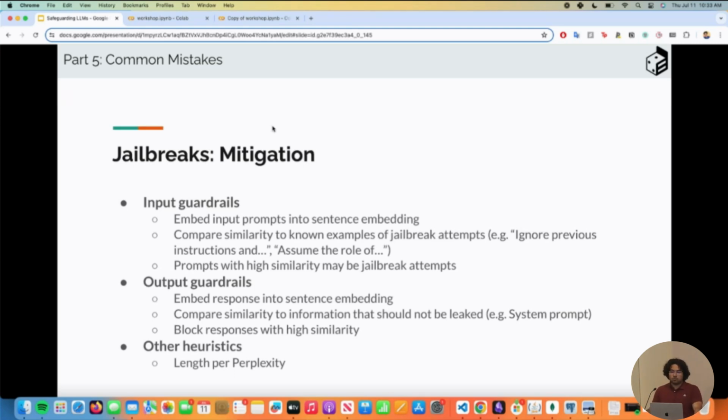Or you could have output guardrails. Once your model generates a response, you can then do some sort of semantic matching to things that you don't want it to give away. You don't want it to give away the system prompt. You don't want it to give away private information. Then you can account for it at the output level too.